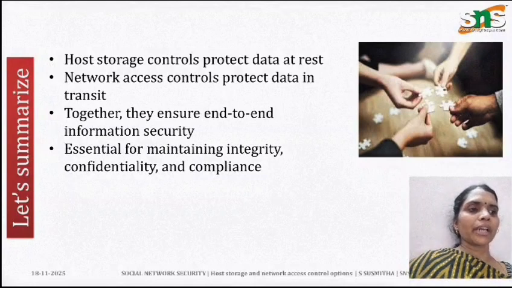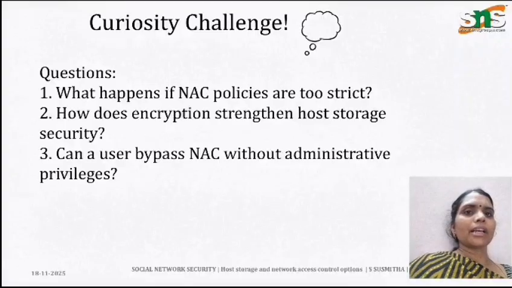So in summary, host storage includes primary, secondary and network storage, and NAC, network access control, protects data and user access. Then technologies like firewalls, zero trust, etc. together ensure end-to-end information security, essential for maintaining integrity, confidentiality and compliance. So here IT is secure, performant and reliable.